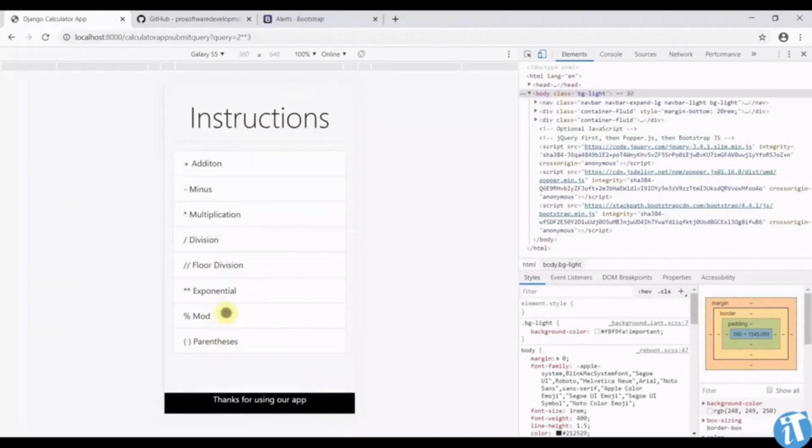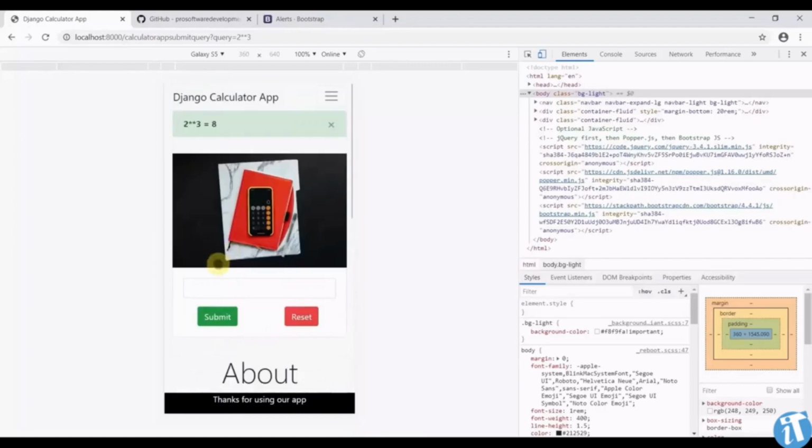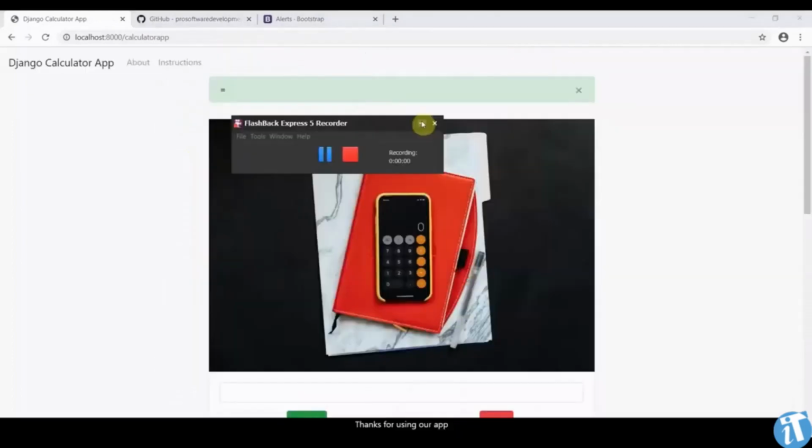So I have added exponential and modulus operators. You can try out the modulus operator, like 10 mod 5. So this should be 0. Yes, so thank you guys, thank you so much. I'll catch up in the next lecture.